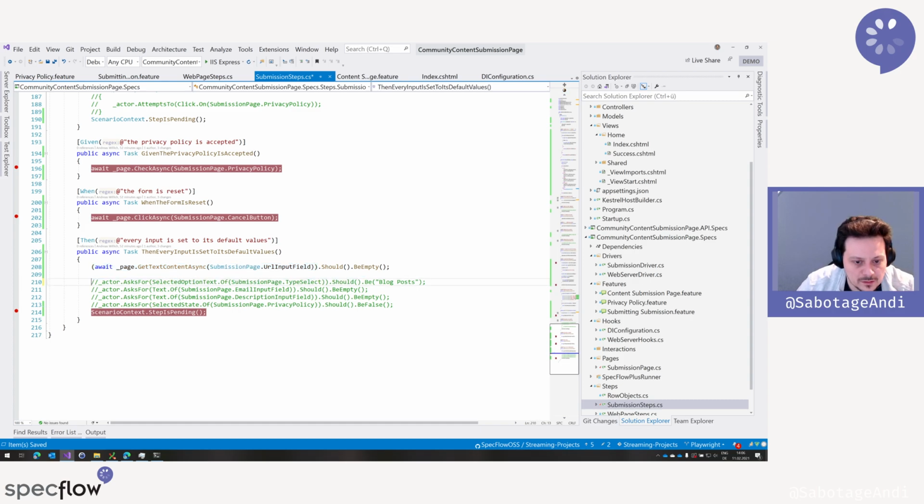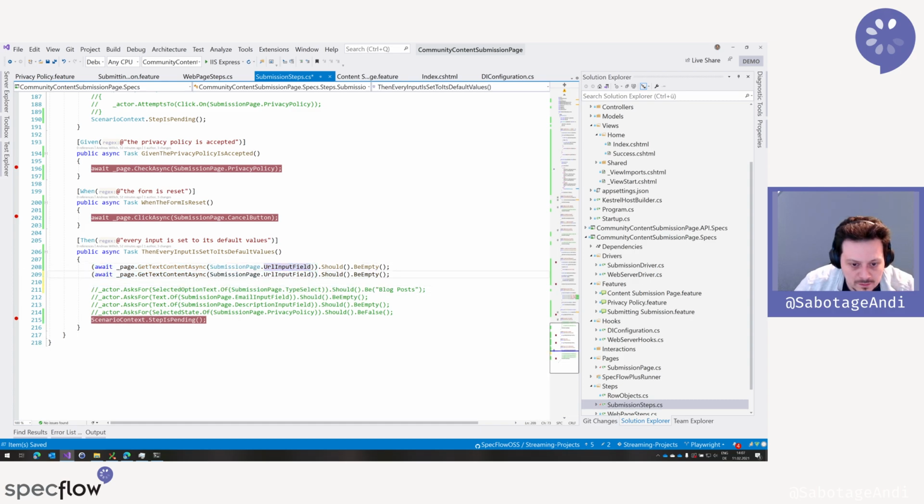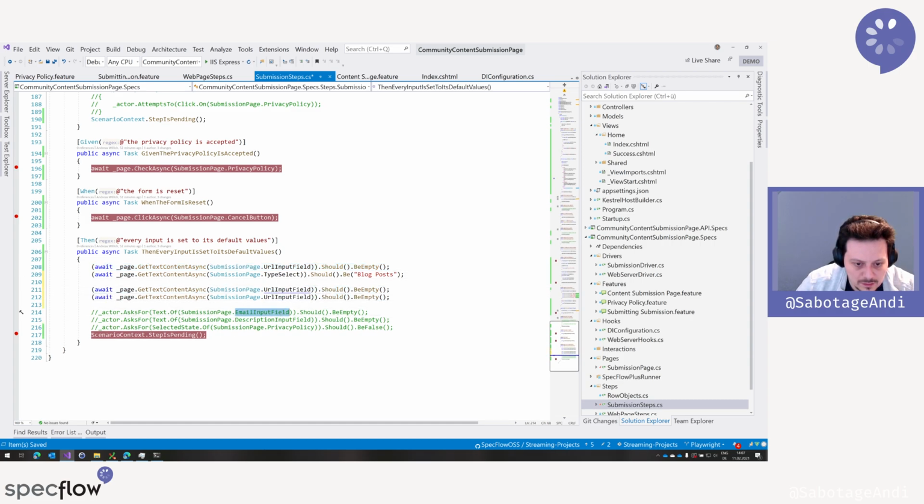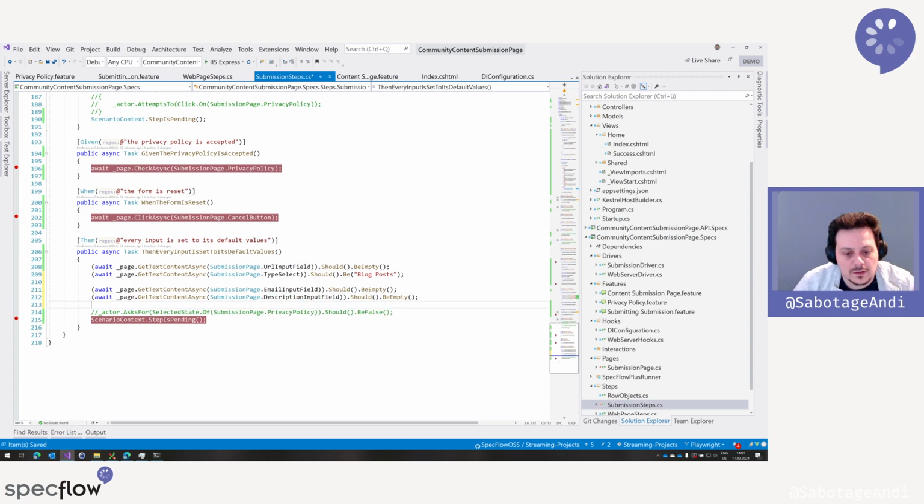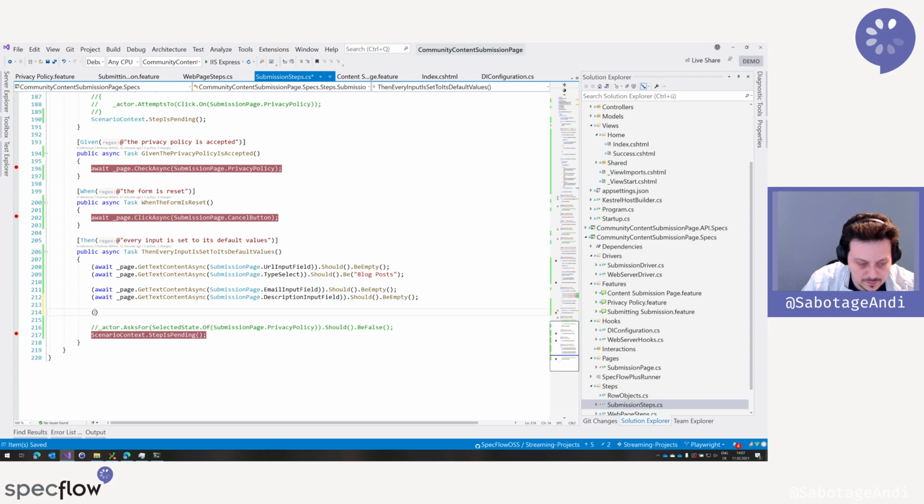That is that one. So type select should be blog posts. And then we have some empties for email and description. And then the next one is await page is checked async submission page privacy policy should be false.